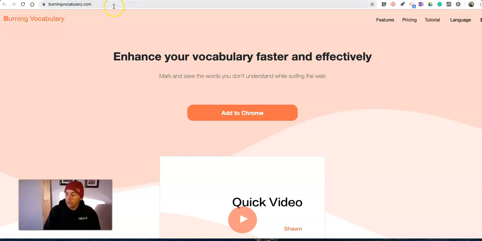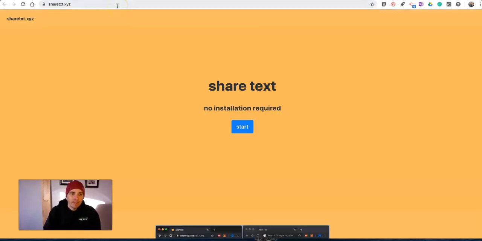And one other neat new tool I came across this week called Share Text without an E. So you find it at sharetxt.xyz. So it's a weird URL. It's Share Text without an E. So sharetxt.xyz is the domain. It's like Google Docs, but without the need for a username or an email or any kind of sign up at all. Just go and start writing a document and you can share it with anybody.